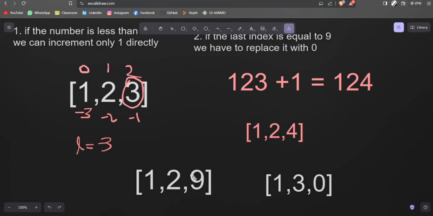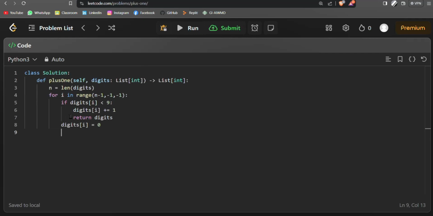This will go on. If it is a 9, then it will replace it with 0. And now when it replaces it with 0, we have to check the leading numbers also. So that's why I keep it inside the loop. If it is 9, then it will again run through the loop. It will again check the index, and if it is not 9, then it will increment 1. If it is 9, then it will set it to 0.